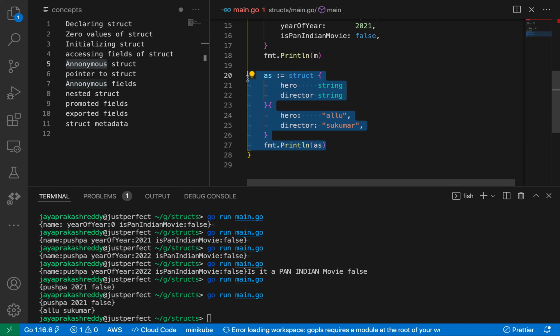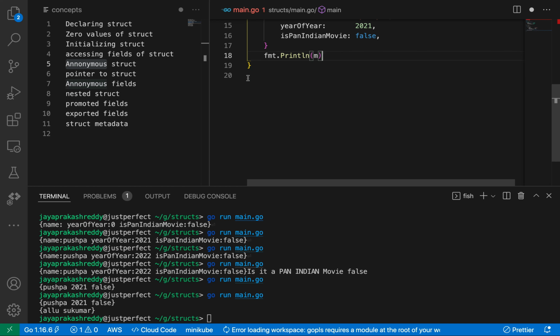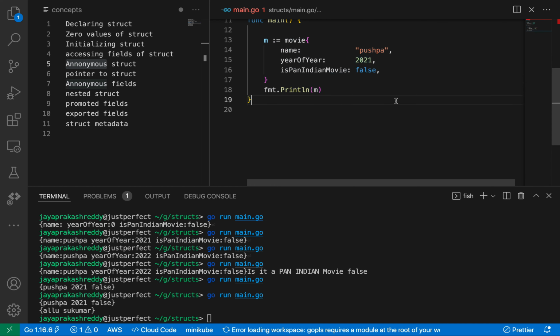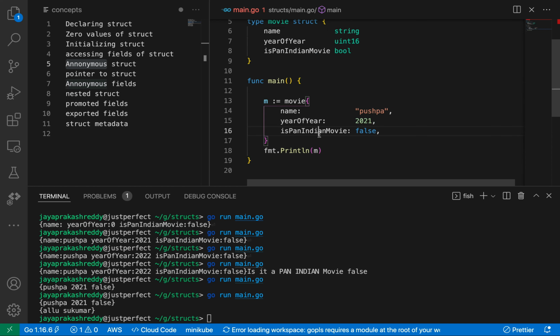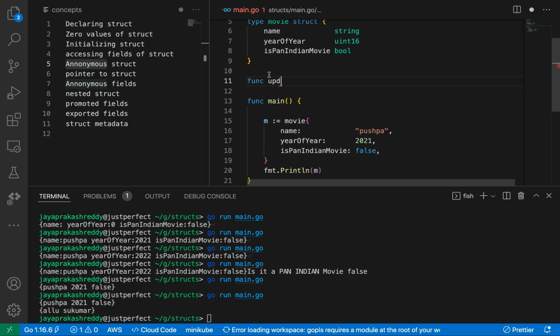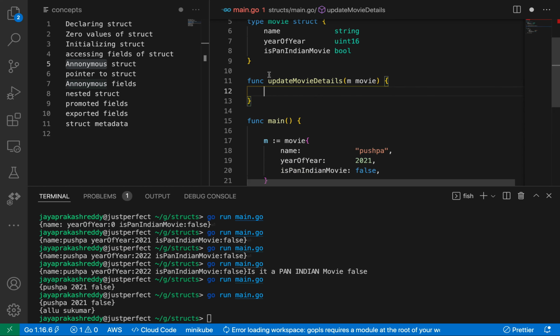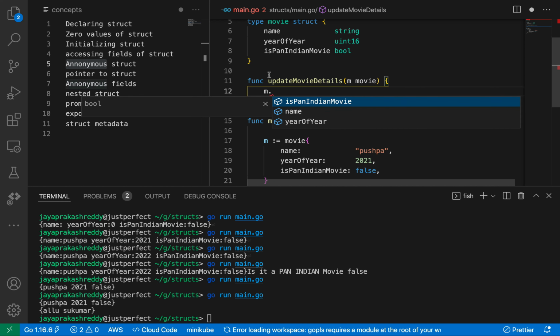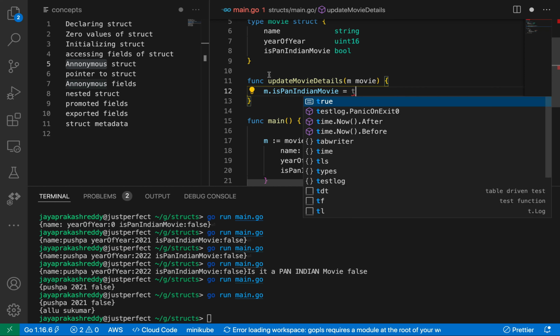Now we'll talk about another concept called pointers in struct. Okay, let's see what happens. You know that Pushpa is not a pan Indian movie. You want to update it, and for that you want to do it in another function. Let's say you create a function called updateMovieDetails. Okay, this is a function. It takes the movie. In our case, m is of type movie, and it won't return anything. So m dot, is it a pan Indian movie? You want to set it to true.